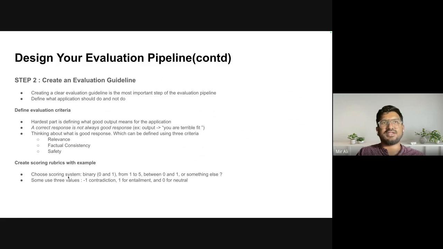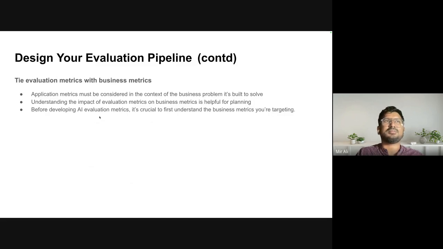In this we can have scoring rubrics of 0 and 1, or 1 to 5, and contradiction, entailment, and neutral, which we have talked about. Some people even use three values. And the main thing is, whatever metrics we use, they must align with our business metrics. If they don't align, then it defeats the purpose of building this AI solution that we are trying to build.